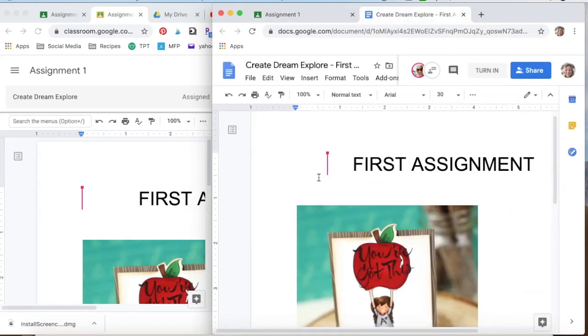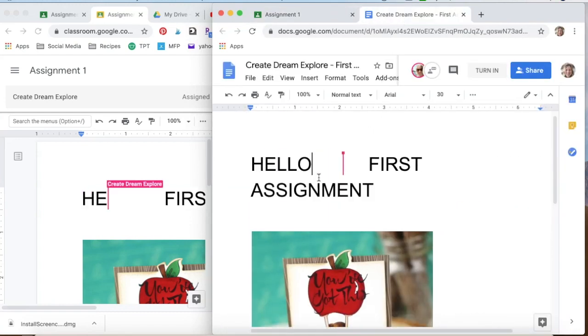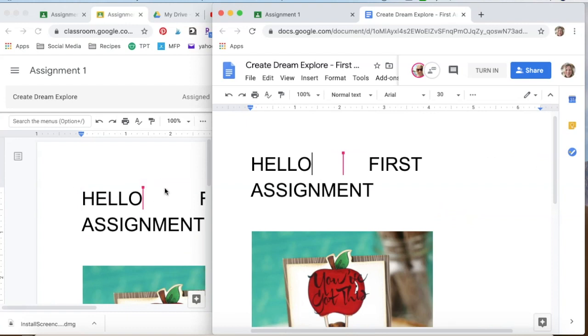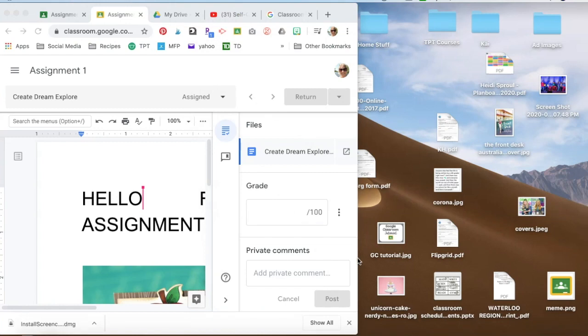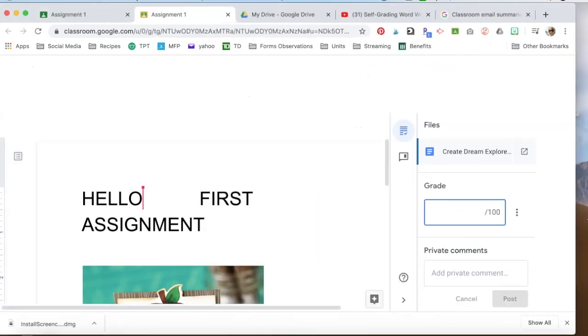So from the student assignment, if I start typing, you can see it on the teacher account here as well. So you can keep track of what your students are doing while they're doing it, even if they weren't in the same room as you at the same time. I'll just slide this back across so we can look at the other features of Google Classroom.